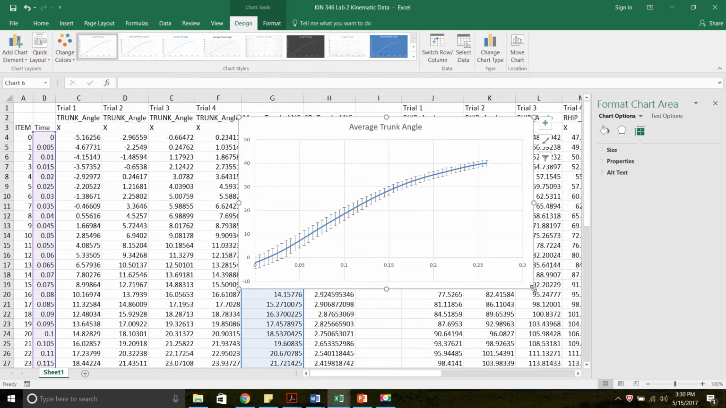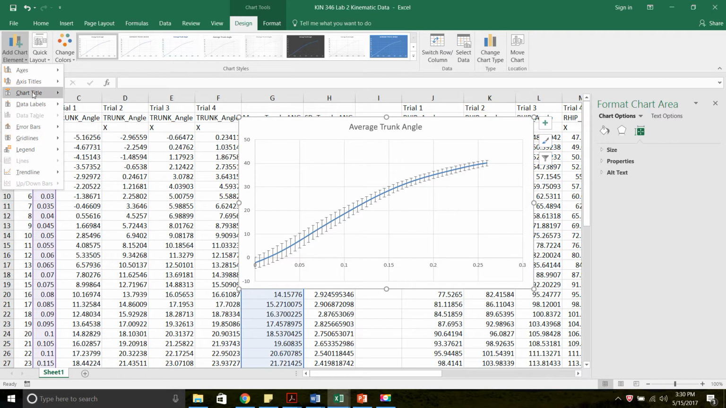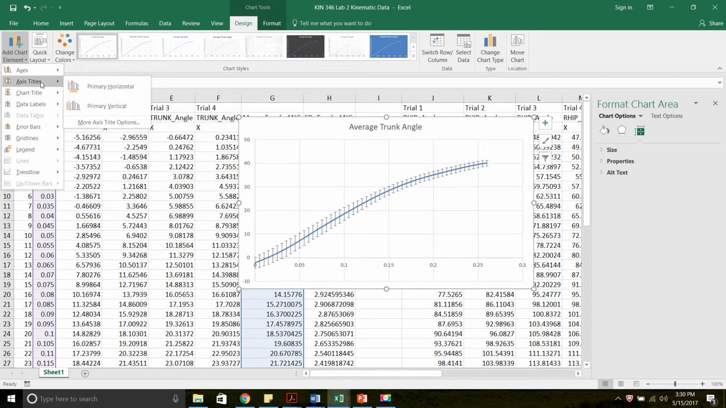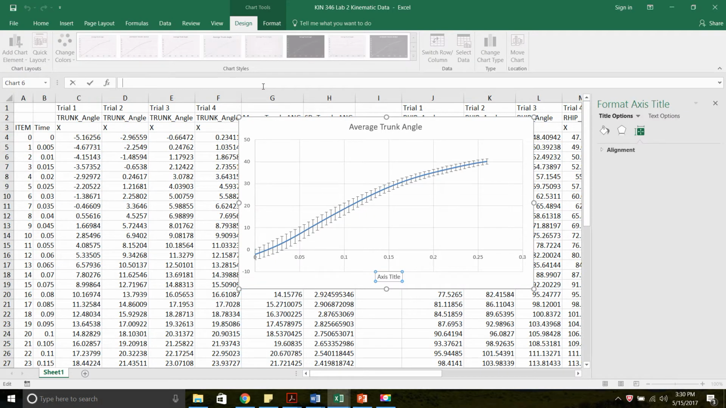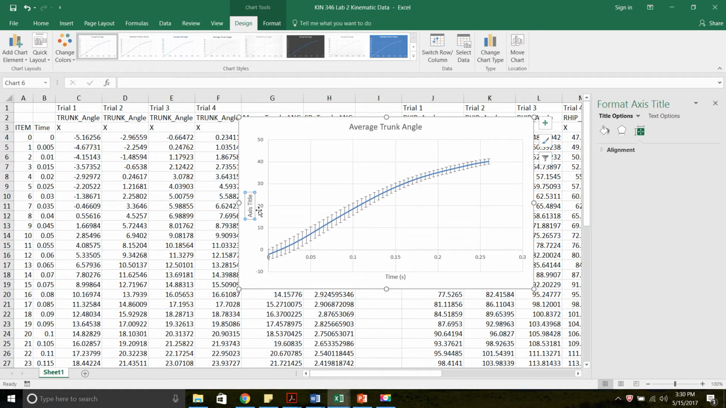Okay. And all we're going to have to do here is label our x-axis and our y-axis. So we'll do that really quickly. Okay, so axes titles, so we're going to primary horizontal, so we're going to put time. And for y-axis, that's going to be trunk angle, degrees.